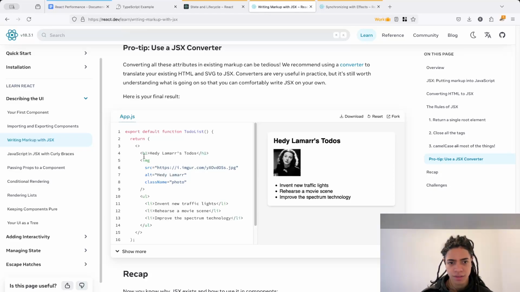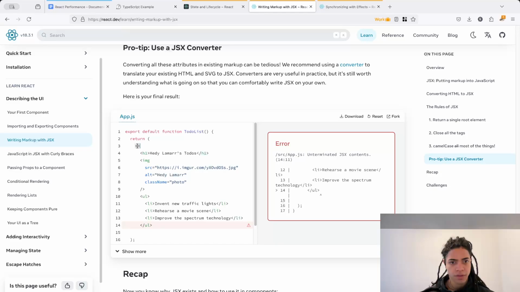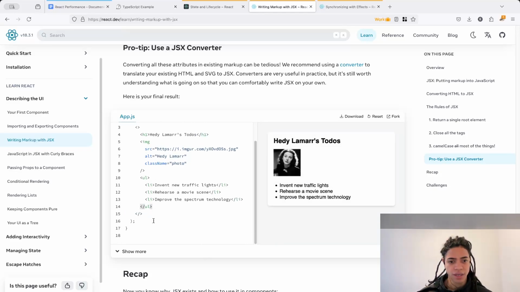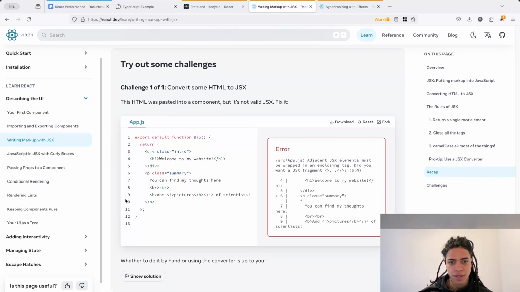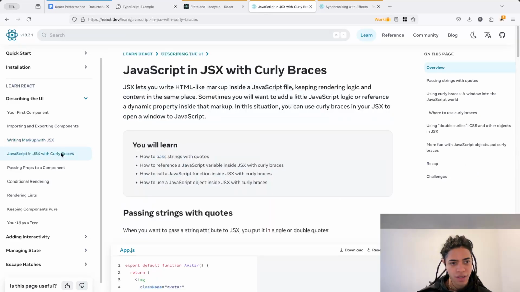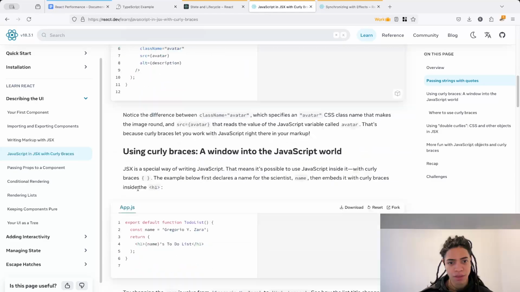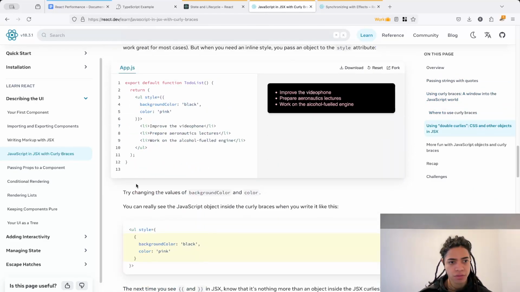Exactly. So using this converter, as a way to say, hey, you must have a root element. That's what you can use for this kind of thing. It's a JSX fragment. It's just a way for the JSX to recognize that it must have a root element to render this. JSX with curly braces as a way to pass dynamic data. So far so good, no problem with that.